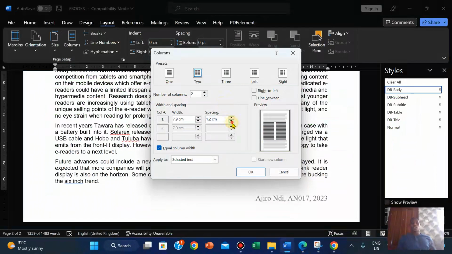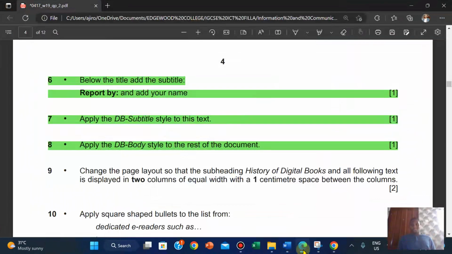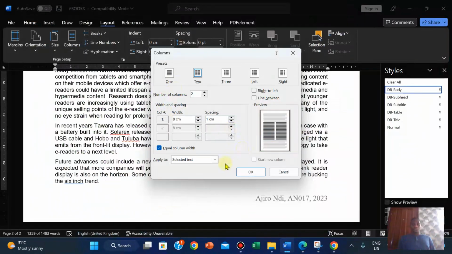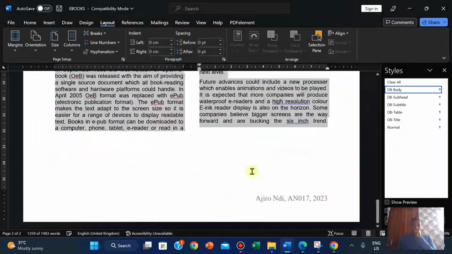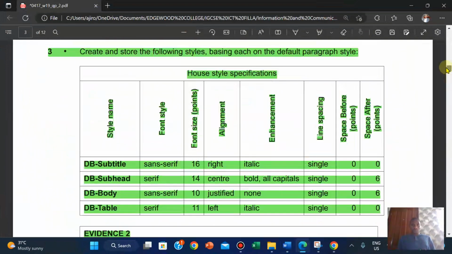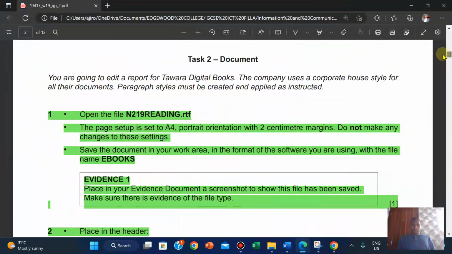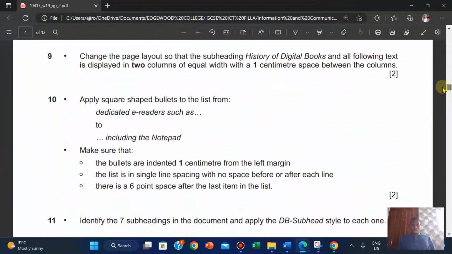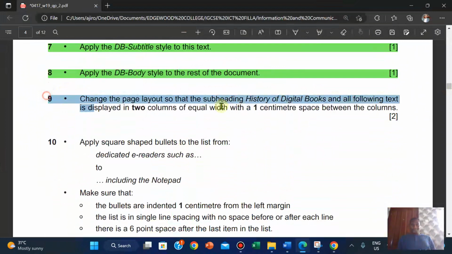If you have any issues with changing the measurement units to centimeter, there are videos on my YouTube channel on the 2019 version, where I gave a step-by-step process on how to change your measuring unit, whatever unit it is, to centimeter. Okay, with a 1 centimeter space between the columns. Okay, done.